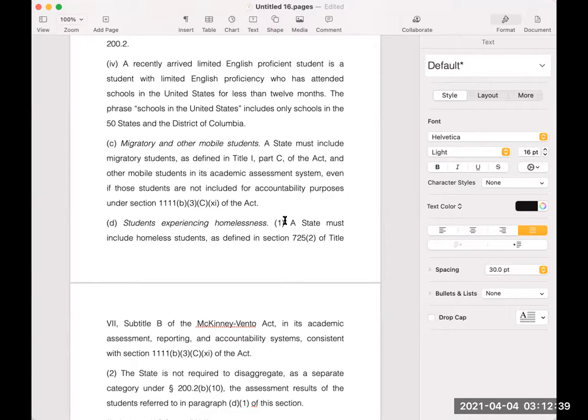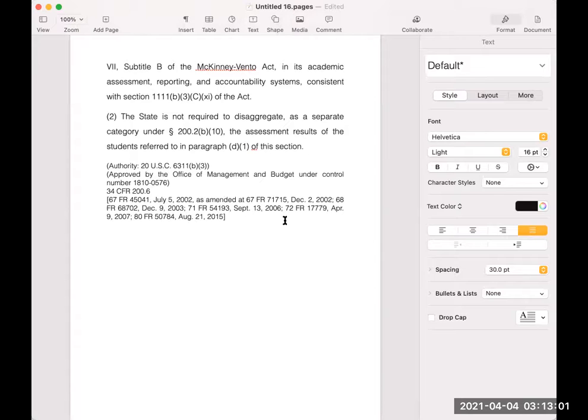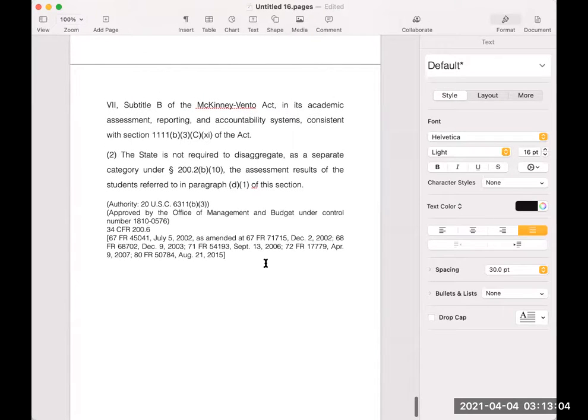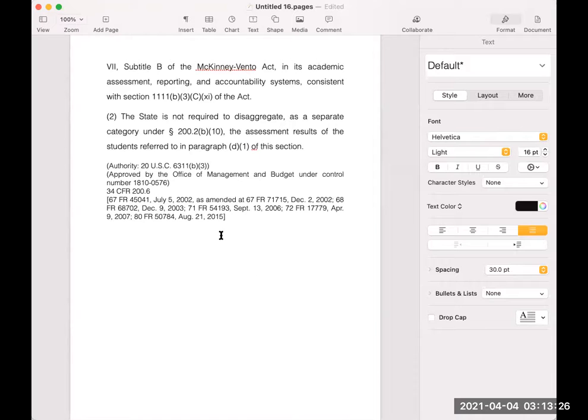Authority. 20 U.S.C. 6311(b)(3), approved by the Office of Management and Budget under Control Number 1810-0576. 34 CFR 200.6, 67 FR 45041, July 5, 2002, as amended at 67 FR 71715, December 2nd, 2002; 68 FR 68702, December 9th, 2003; 71 FR 54193, September 13, 2006; 72 FR 17779, April 9th, 2007; 80 FR 50784, August 21st, 2015.